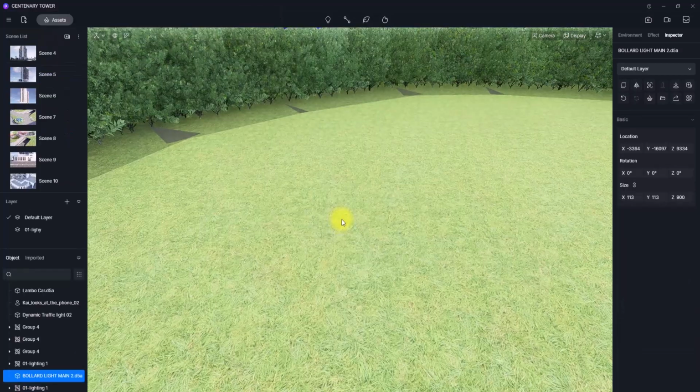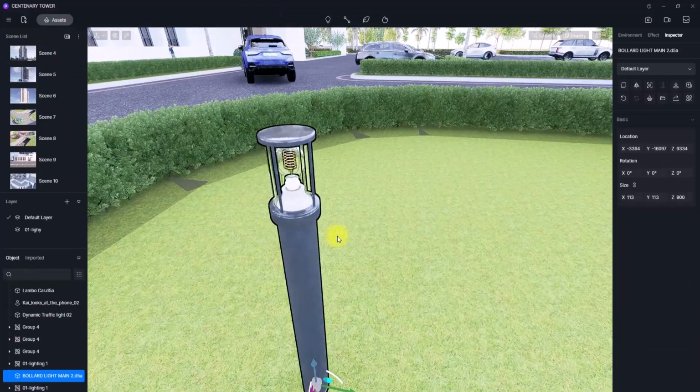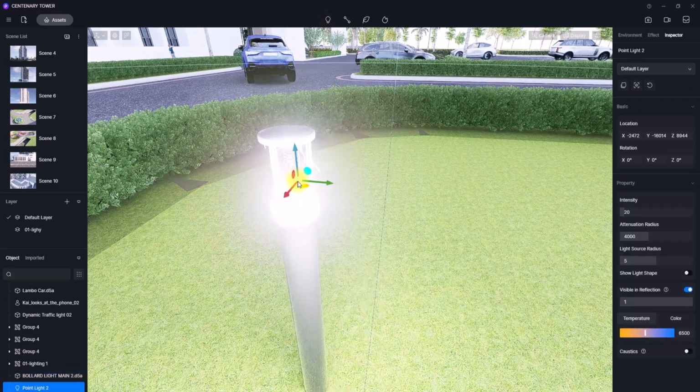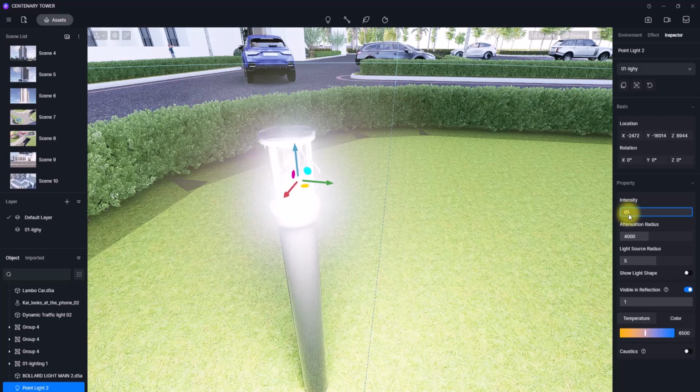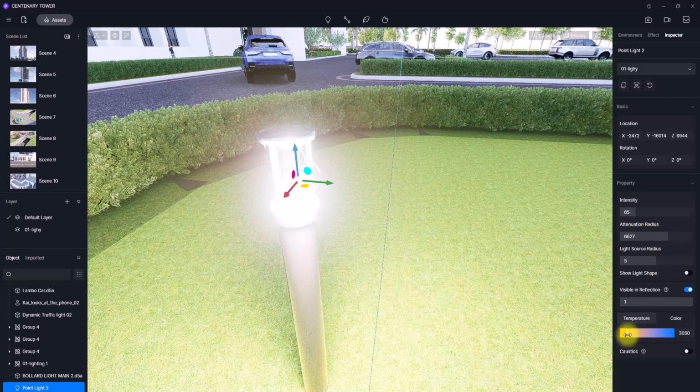Alright, so we've currently loaded in the bollard light I wanted to load in. This bollard light is currently in the default layer. So I'm going to bring in a point light and place it here. After I place it, I'm going to select this point light and change the layer to our lighting layer. Forget the name, it's just a mistake. Then I'm going to edit the parameters of this light, and increase the intensity to, let's use 65. Of course, I'm going to increase the attenuation radius a bit, and I'm going to increase the temperature.